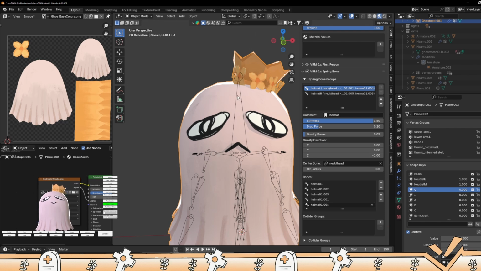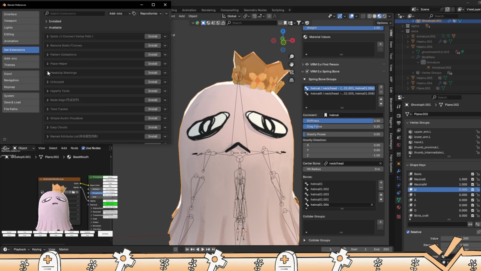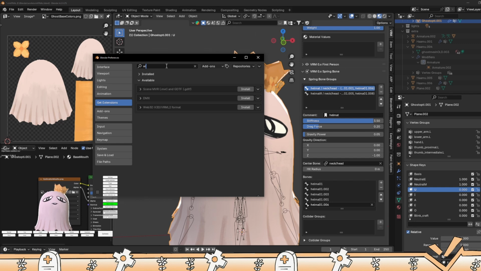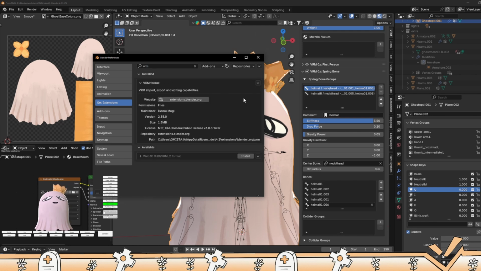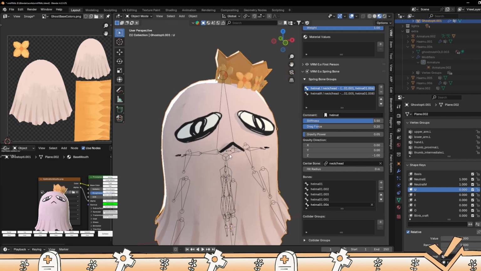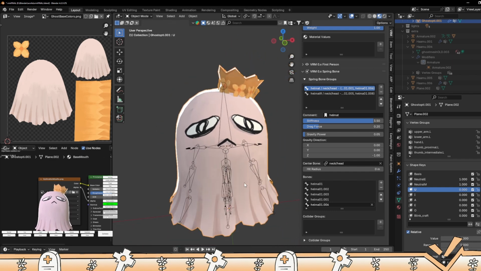For Blender you can download the VRM add-on via Edit, Preferences, Get Extensions, and here you type VRM, also sorry about my pronunciation, and it should show up. If not, download it via the website. Then just import the zip file. My Blender version, by the way, is 4.2, if that information is useful.